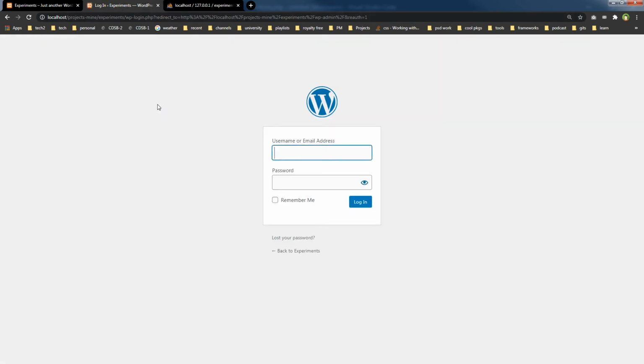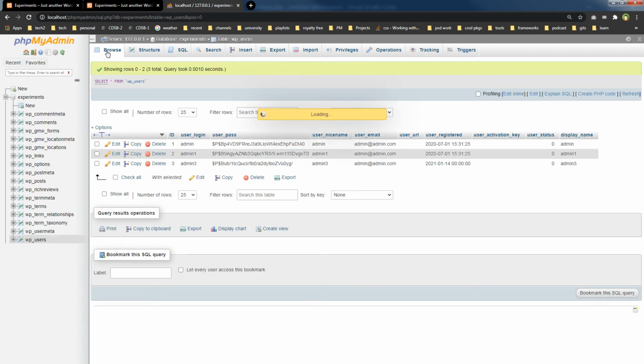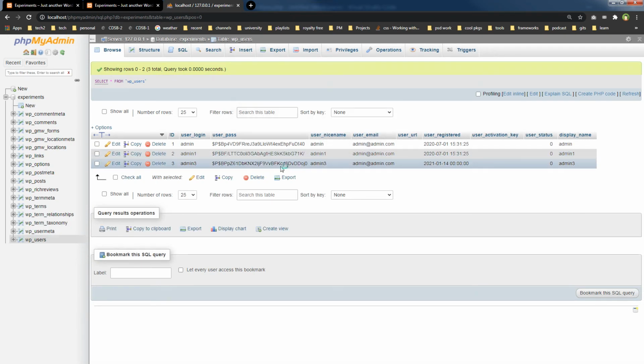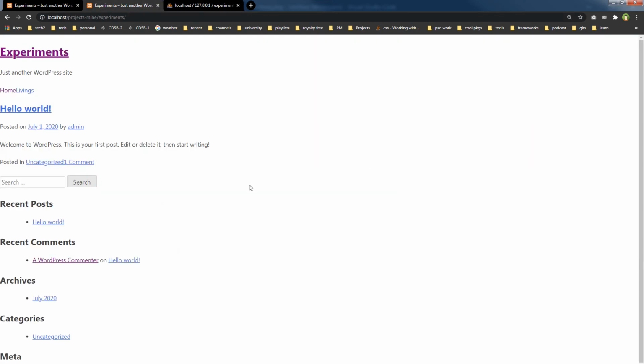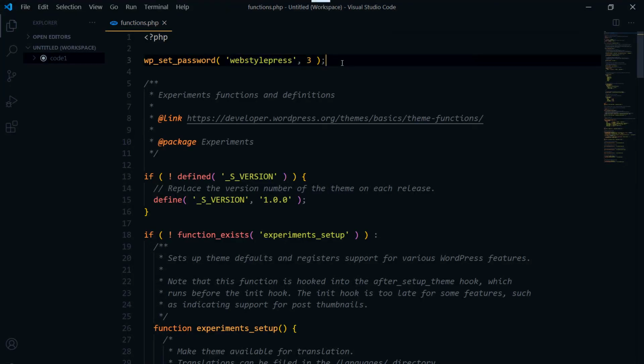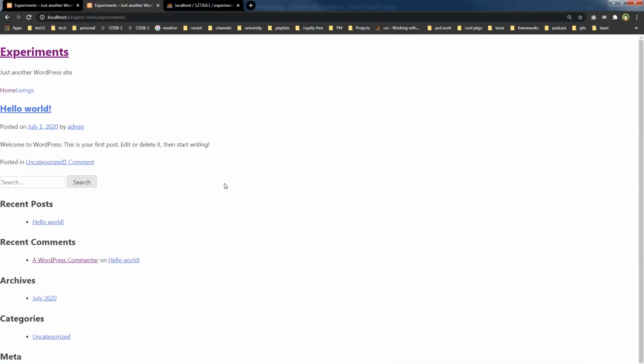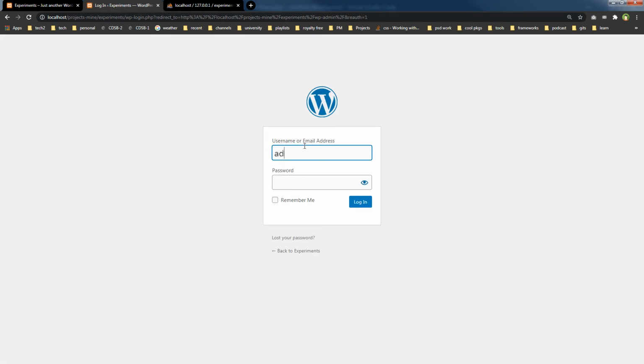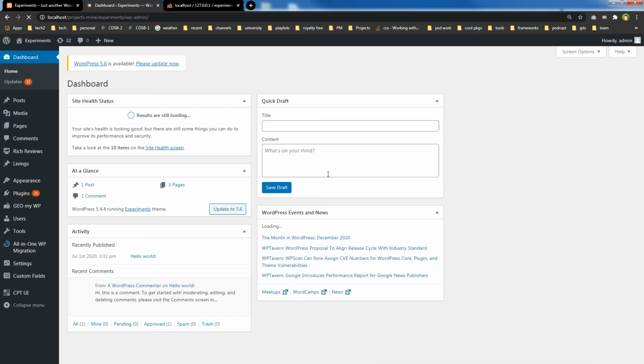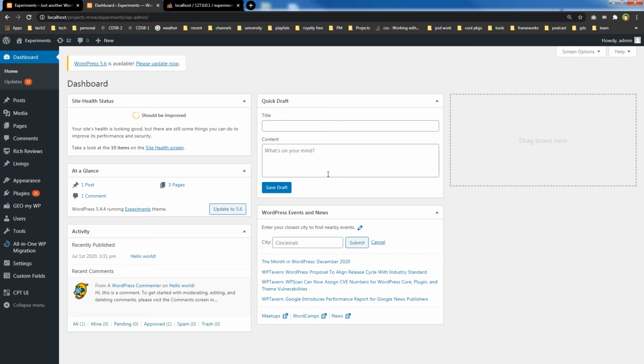Refresh the page once. So the password has changed. Let's comment this line now, and now try wp-admin. Admin3 is the username, password is WebStylePress, login, and we're inside our WordPress dashboard.